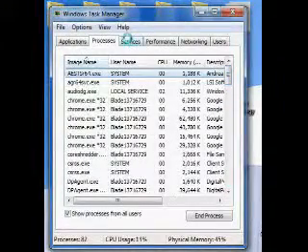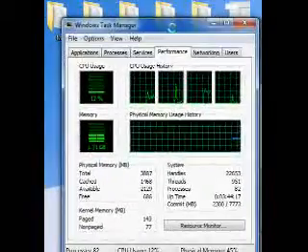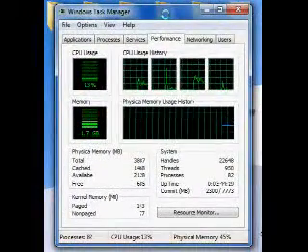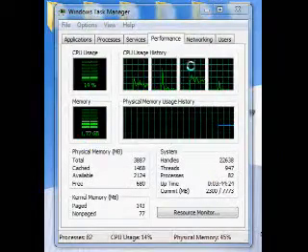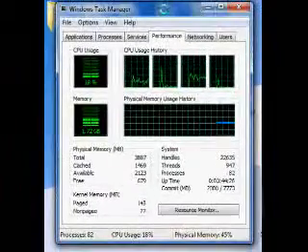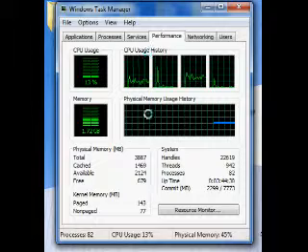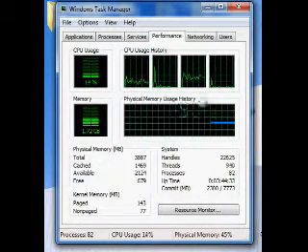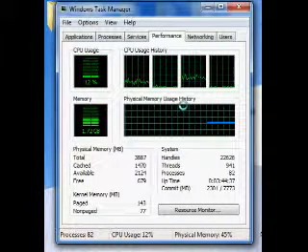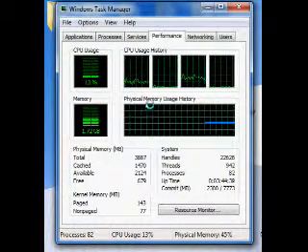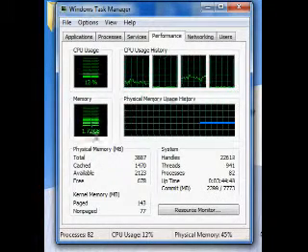Now if you go to the performance tab, if everybody was to do what I just showed them, they could potentially see the processor and the memory page file, not the actual physical memory. Even though it says physical memory usage, I'm using a 1.72 gigabyte page file.